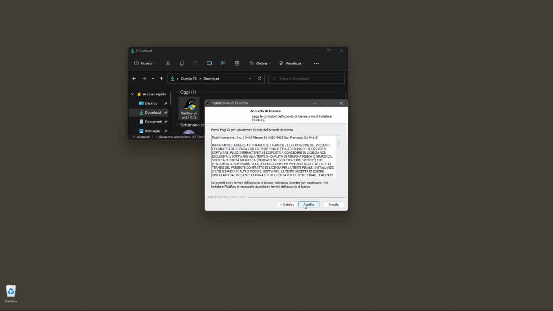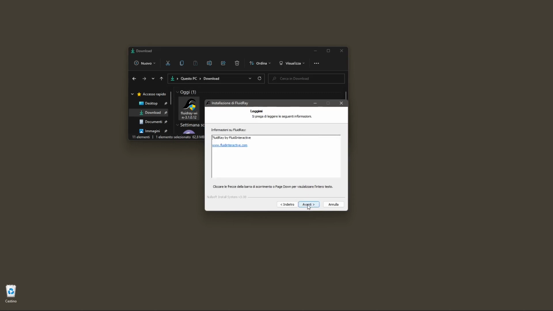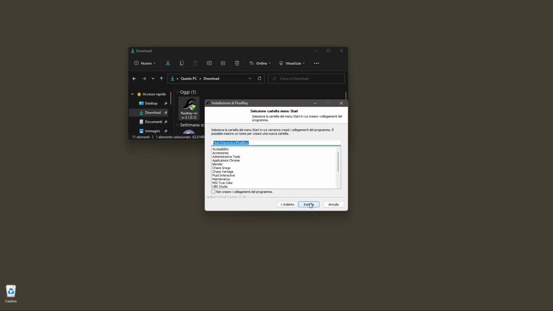So just proceed, go forward, say accept, and go forward. Define a folder where you want to install it and just install it. It's gonna be really easy and really fast. Once the installation is finished, you will find the icon on your desktop, or you can search for the software inside the Windows search bar, or also if you're using Mac, you can find it.